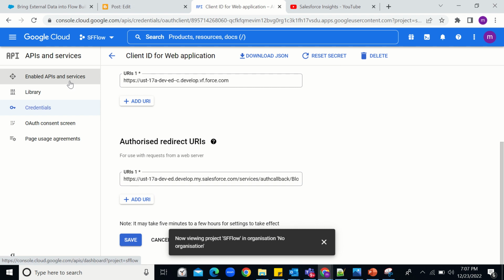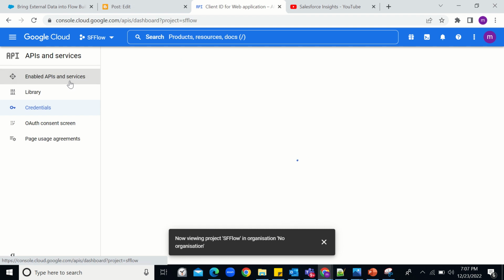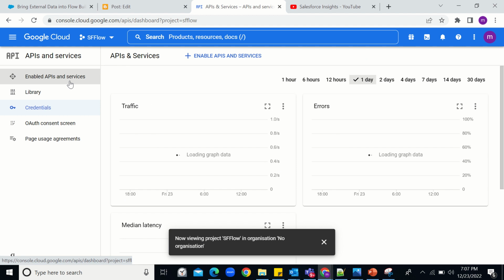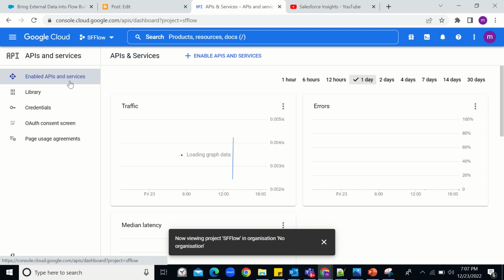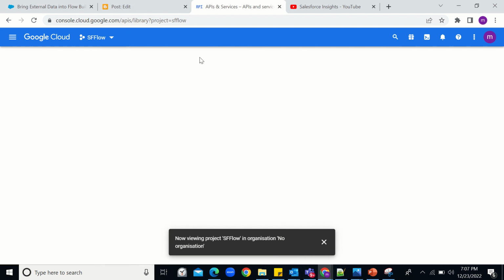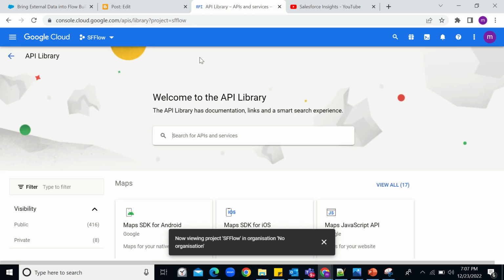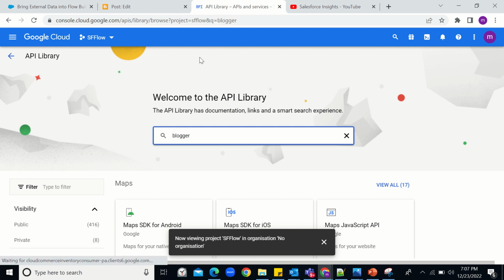Once this is done, the last step is to enable the API and services. Until and unless we enable a particular API as part of this project, you won't be able to consume that from an external system. So you will be able to enable API services from here. I'm going to consume Blogger API, so you can search for Blogger API here.